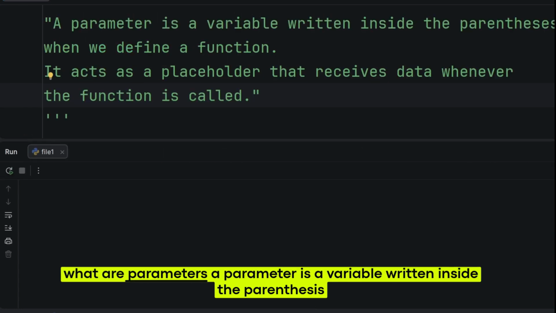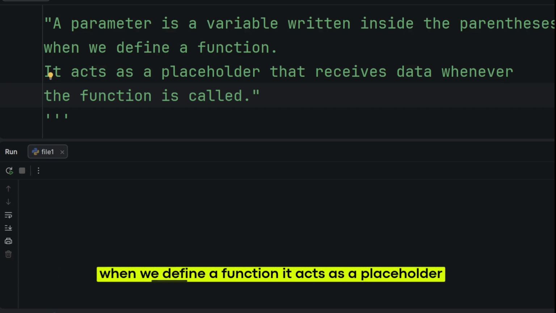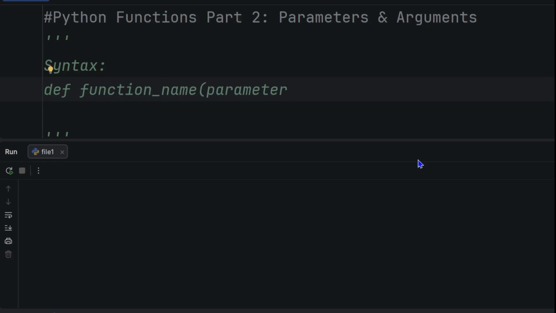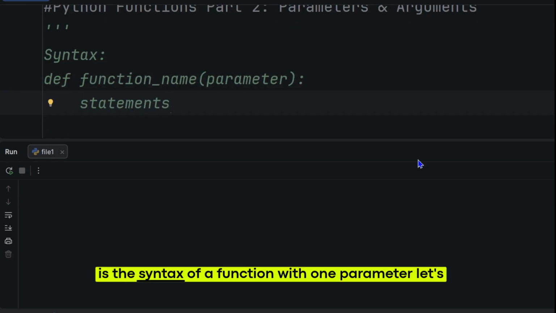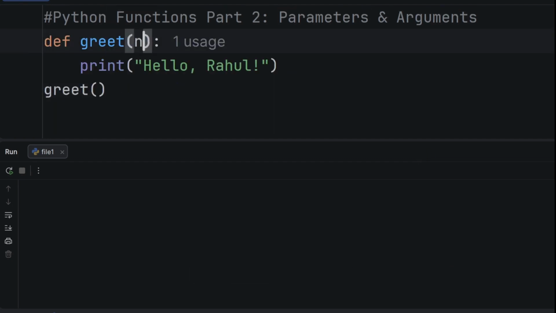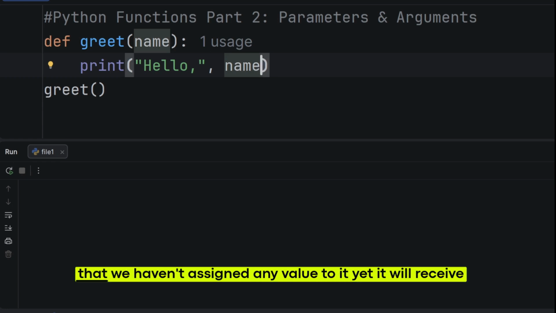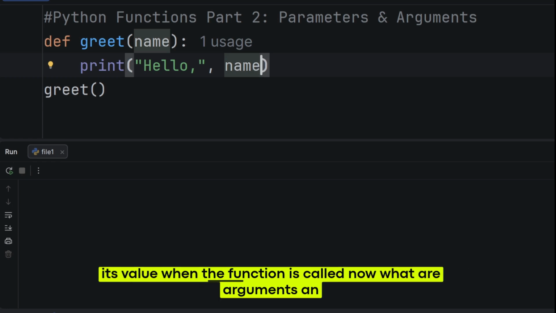Now, what are parameters? A parameter is a variable written inside the parentheses when we define a function. It acts as a placeholder that receives data whenever the function is called. Let's see how to write the parameters. This is the syntax of a function with one parameter. Let's take one example. Here, name is a parameter. Notice that we haven't assigned any value to it yet. It will receive its value when the function is called.